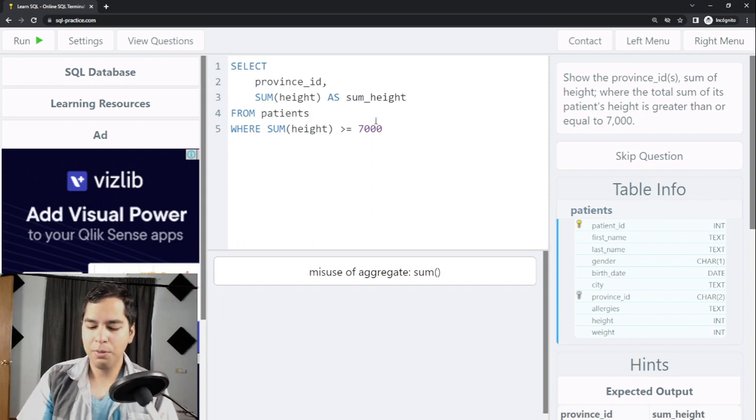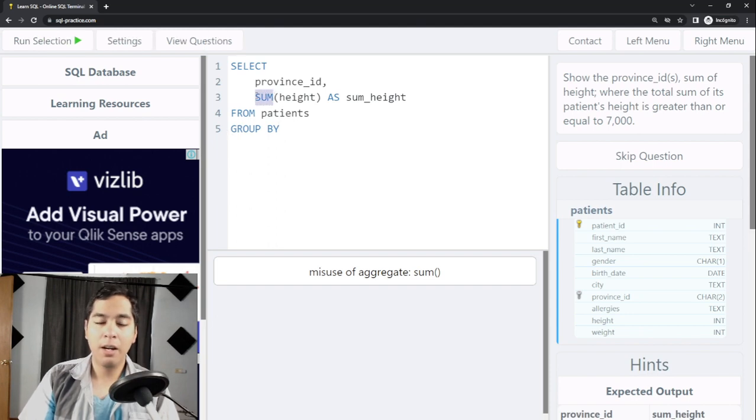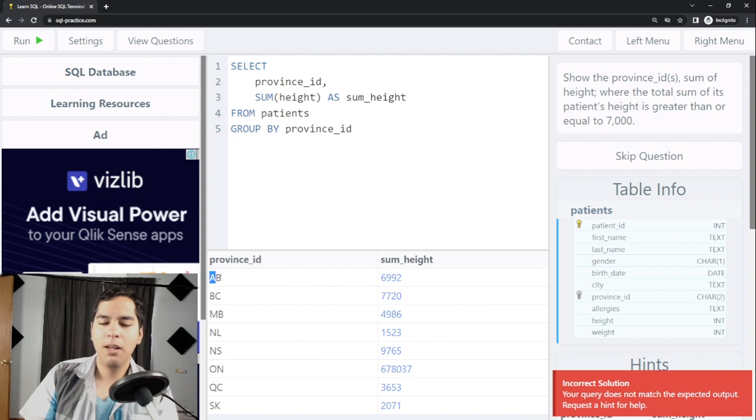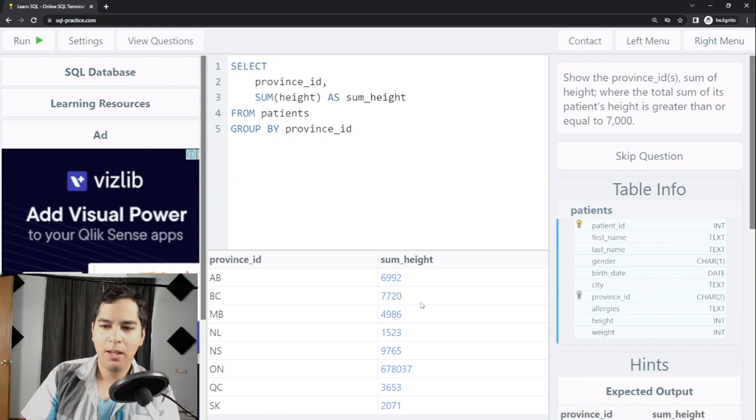So to prevent that, I need to get rid of this and I need to group by. Okay, every time I have an aggregate function like sum, average, or something like that, I need to group by, and I will group by province ID. If I run this now, you can see that now I have every identification of every province and the sum of their patients' height.